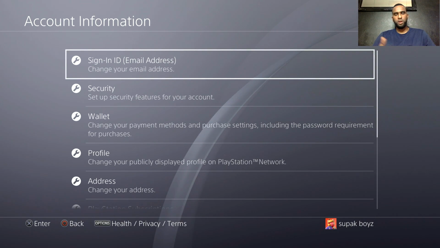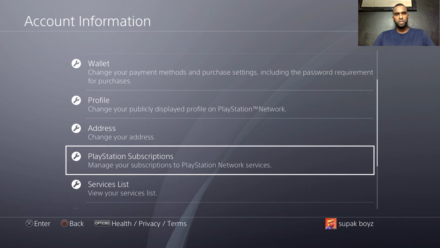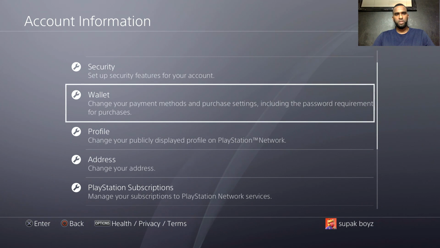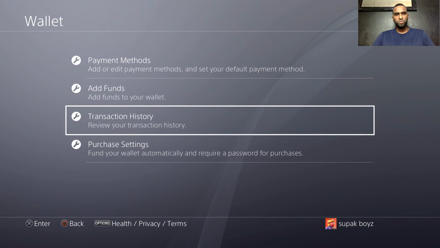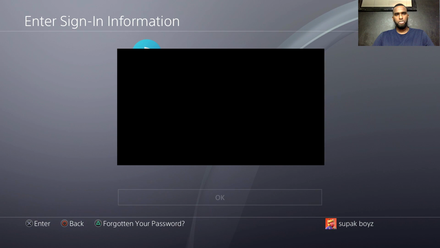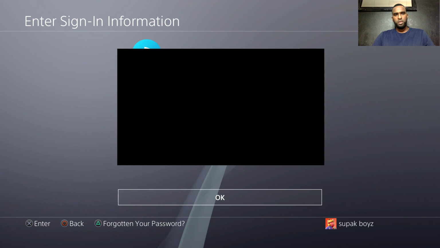Anything that you ordered and you're no longer interested in within that 14 day period. First, let's go back to wallet, go to transaction history. Okay, I'm going to put my password. I'll show you any purchase history that I made that you want to cancel, because it's going to require certain information that you need. You need the transaction number, you need all the stuff that's going to be on here.